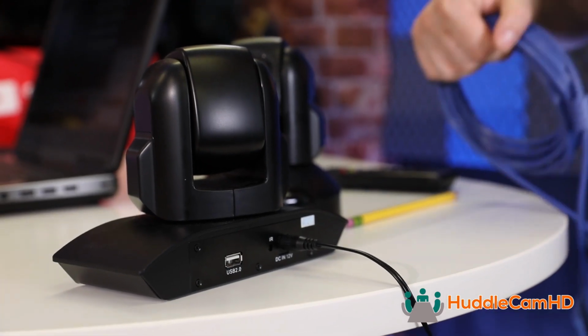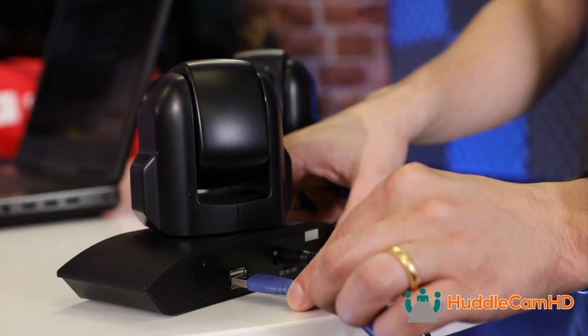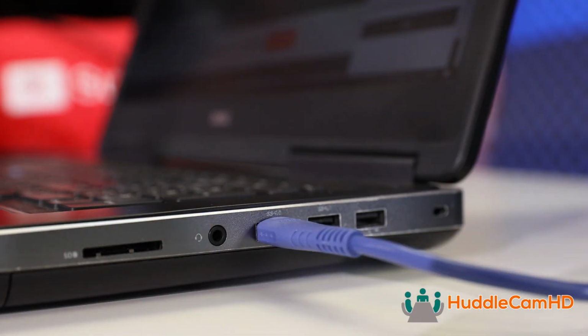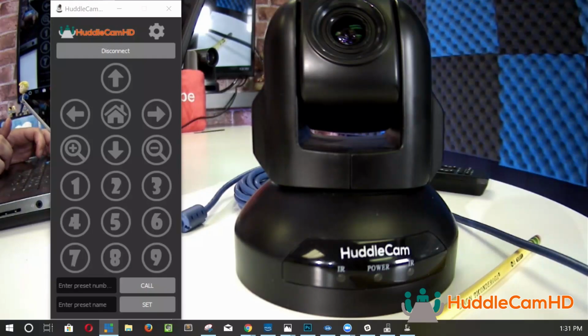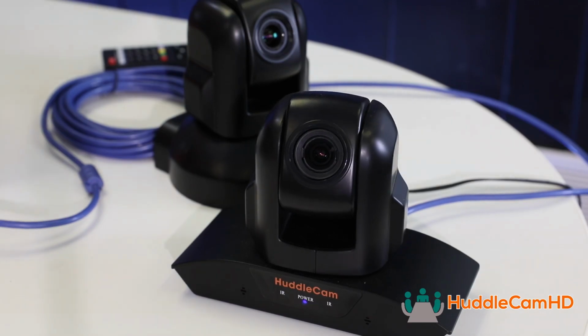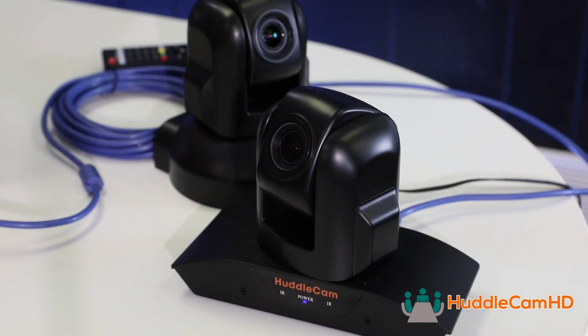Let's set up a HuddleCam 3XA camera with this software to demonstrate the setup. First, make sure your HuddleCam HD camera is on and connected to your computer via USB. Then, launch the software and test the pan, tilt, and zoom control functionalities. To do so, once your camera is connected, you should click the Connect button.